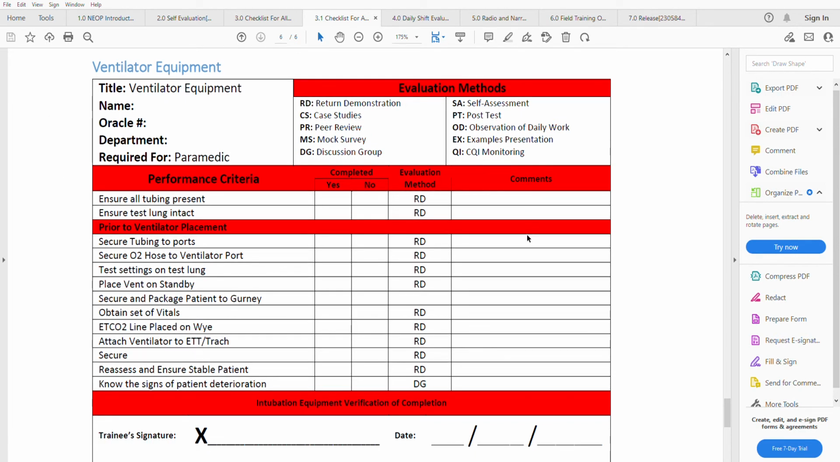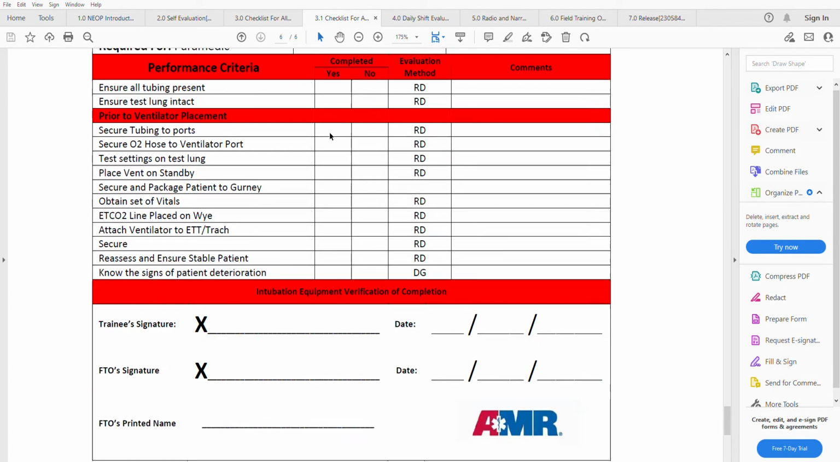I have a lot of advanced providers. This is their kind of scarier procedure that we do on the IFT side. So we want to make sure that they're familiar and they're confident whenever they go out and start to work on their own.